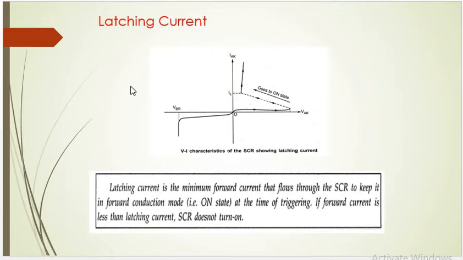At the same time, when it has to be turned off, it has to be brought back to a current value that we can call the holding current. So here latching current means it is the minimum forward current that flows through the SCR to keep it in the forward conduction mode, that is, in the on state at the time of triggering. Triggering is nothing but turning on. If the forward current is less than the latching current, the SCR does not turn on. After attaining the latching current, that is, IL, it will start to turn on.